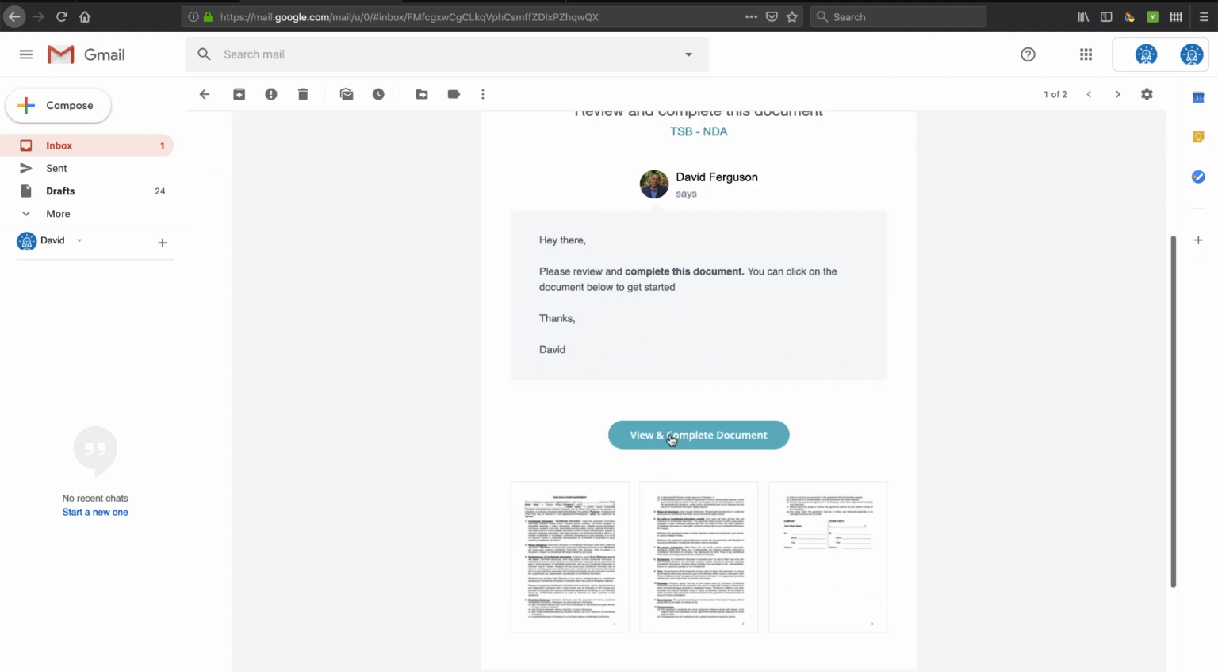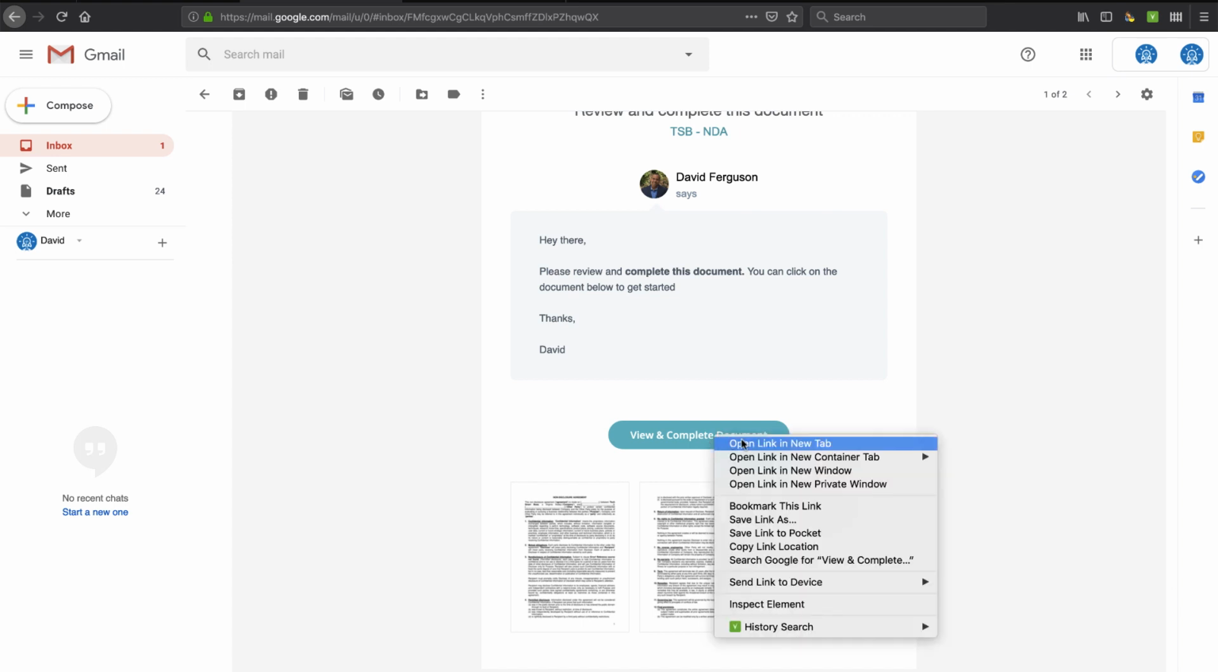And what I'm going to do is click on this view and complete document, and I'm going to right click on it and open it up in a private window, just so you can see that you don't need to have an account. You don't need to log in to sign these documents. It's really nice. I don't want my customers having to create accounts in order to e-sign something.